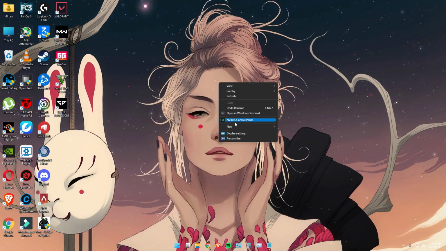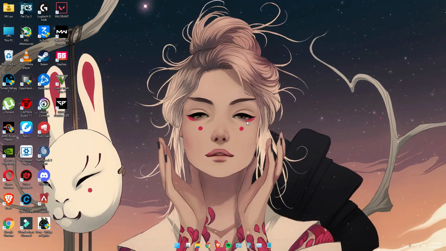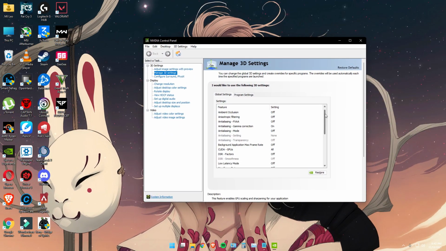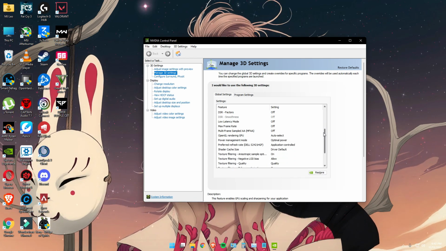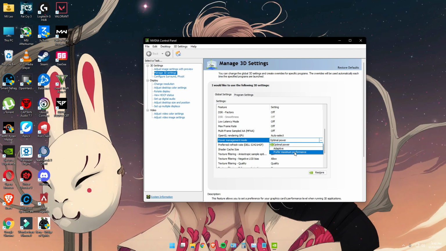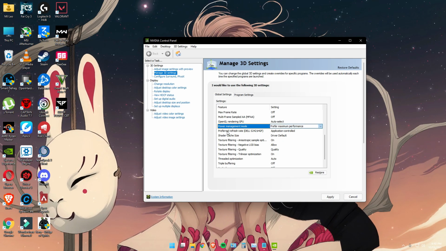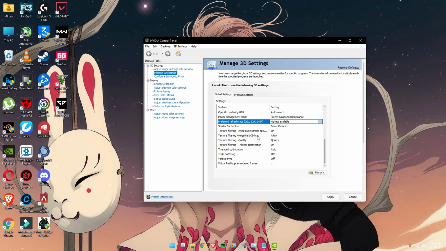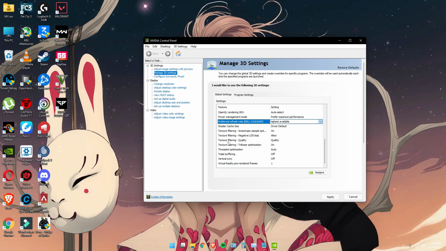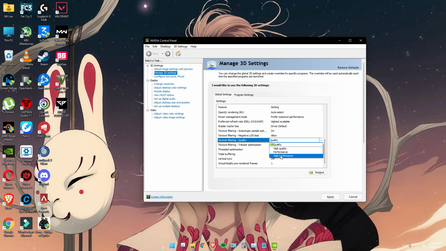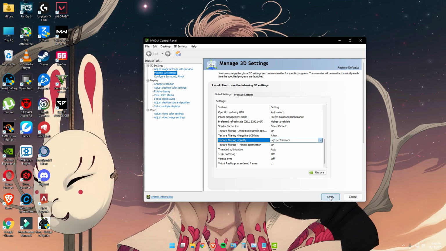Step 4. Right-click and open Nvidia Control Panel. Go to Manage 3D Settings. Scroll down. Change Power Management Mode to Prefer Maximum Performance. Change Refresh Rate to Highest Available. Change Texture Filtering Quality to High Performance. Now apply.